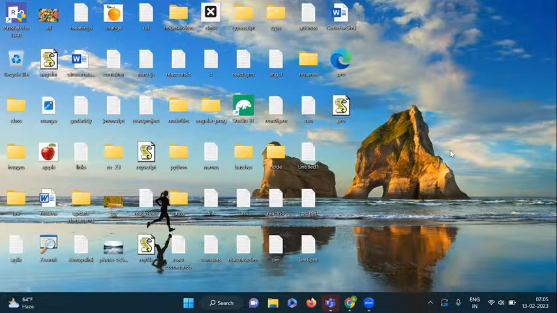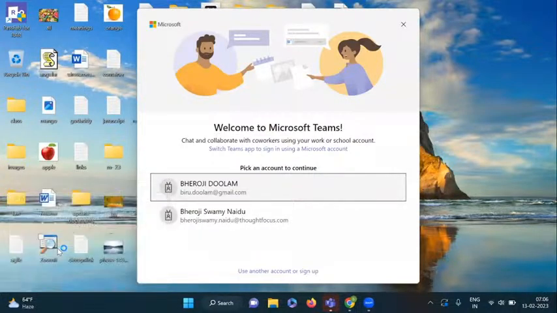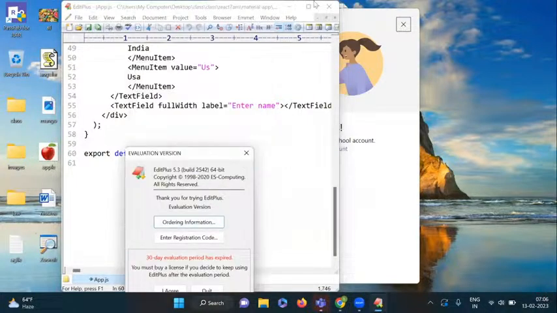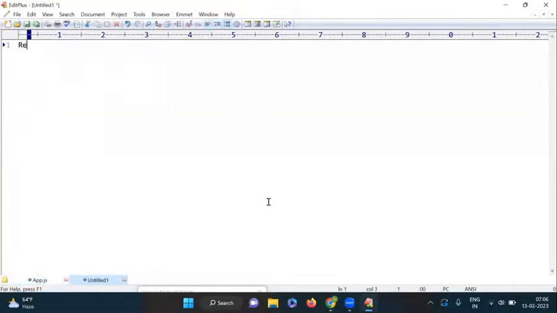So in this demonstration class, I will explain what React JS is and what the benefits of React JS are. These are the concepts which we are discussing now. First of all, let me open Notepad. React JS.